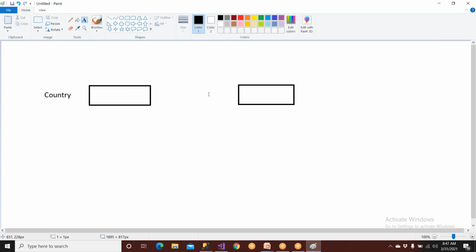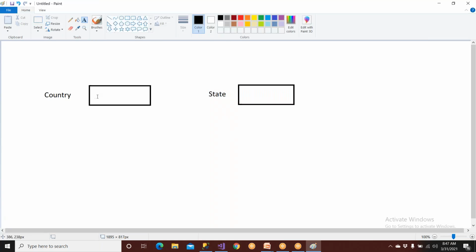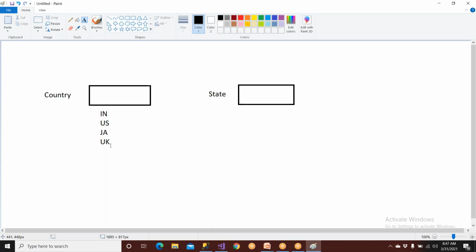One more parameter is called state/province. When I choose the country, I will get India, USA, Japan, UK, and lots of other countries. But if I choose India, I should be able to get the states of India. If I choose US, I should get the states of US. That means the state is a parameter which is dependent on the value that you choose here.